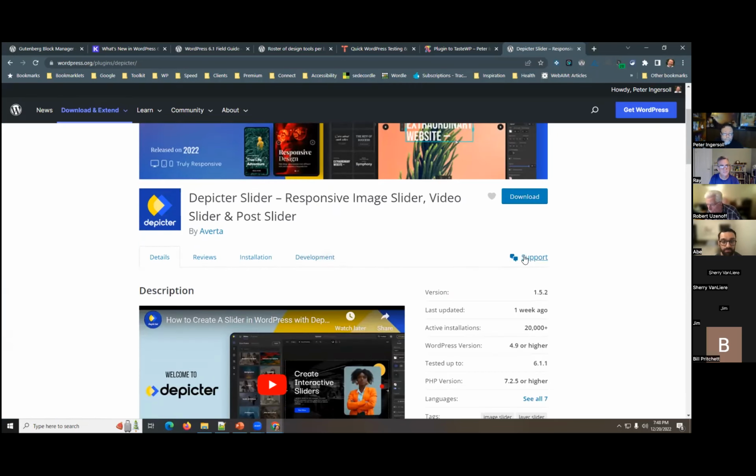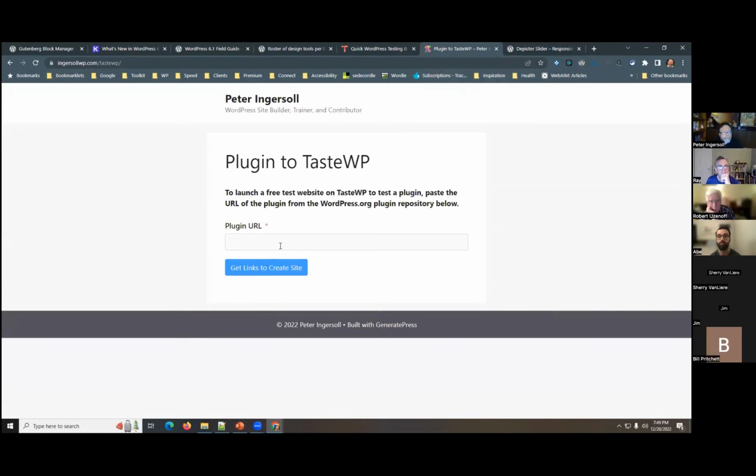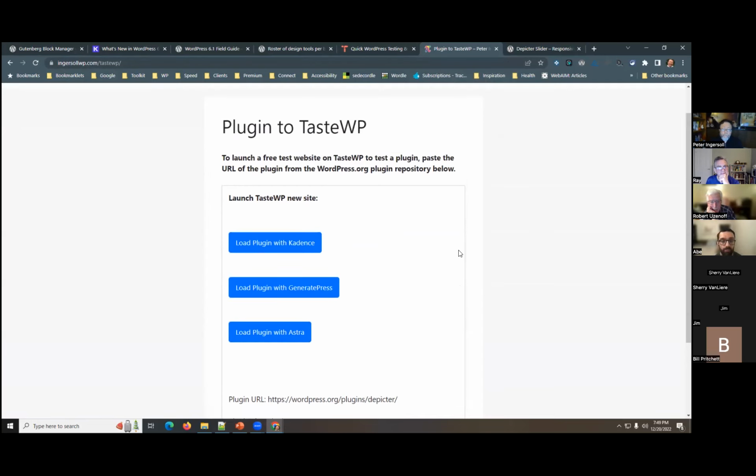So here I'm on the repository. Here's Depictor. There's a free version, there's a pro version. If I come up to the top, I grab the URL. It's wordpress.org/plugins, and then the slug is Depictor. If I paste that on my little form here, I get links to create a site. What this little form is doing is nothing more than grabbing the slug and then creating the string that goes to Taste WP with things preloaded.